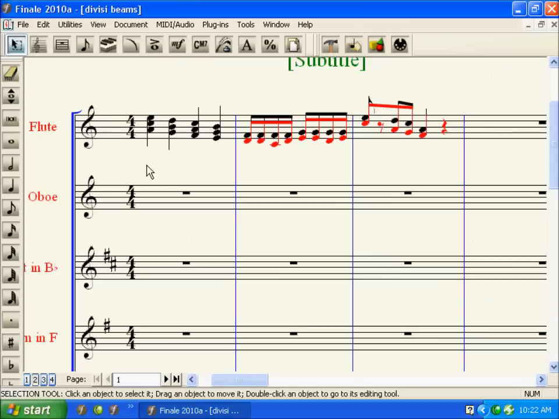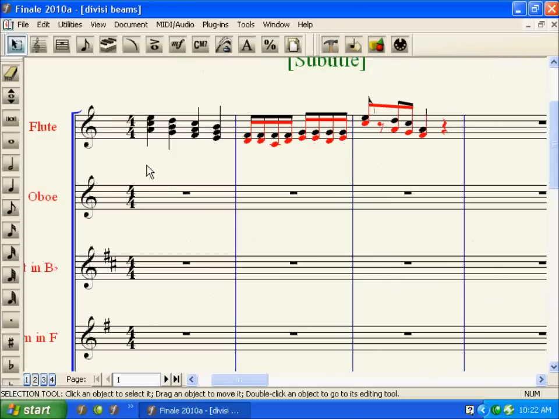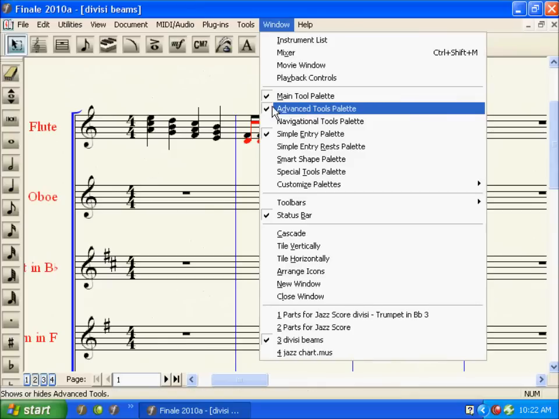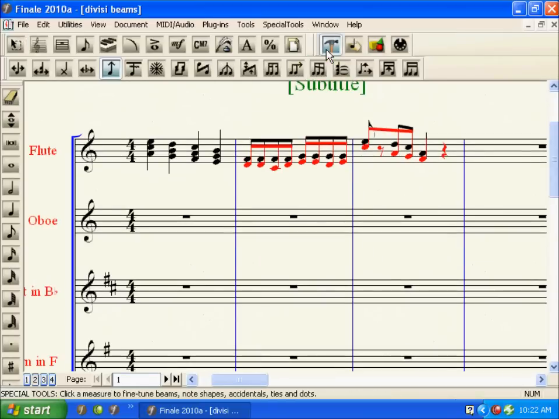This requires the Special Tools tool palette. If you're on Windows and you don't have the Special Tools icon available, you may need to access the Advanced Tool palette from the Window menu. When you click on the Special Tools icon, a new palette of tools displays. Click on the Beam Thickness tool.